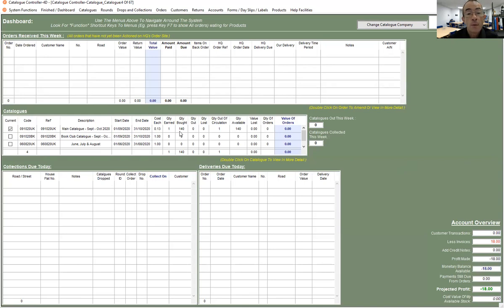to put out, we've got basically 140 that we've bought, one that we've earned and one out of circulation. So I've got 140 that are available. At the moment there's none out and none lost. So we go to drops and collections and say create new drop.